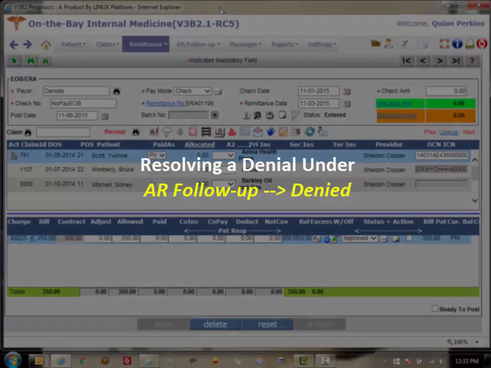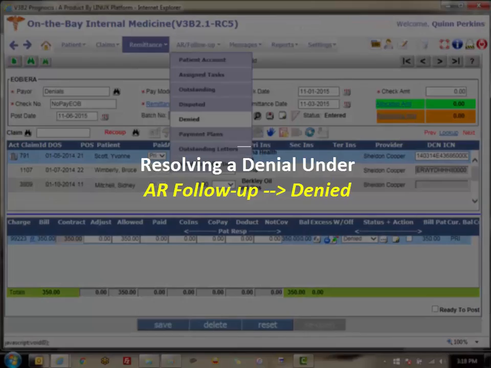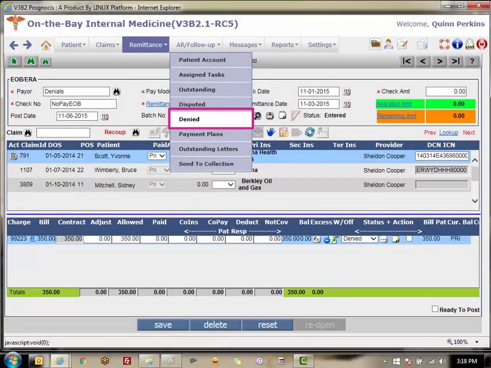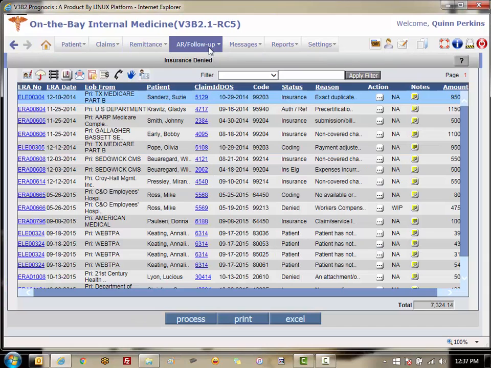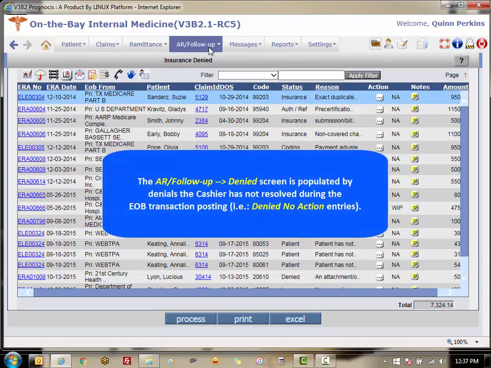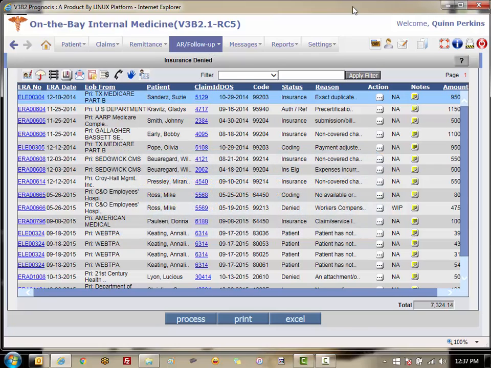Well, now I'm going to go to the AR Follow-Up Denied menu choice. And this is typically where the denials are going to be worked. Now, as mentioned in our overview video, this screen is populated based on what the cashier has posted as a denial with no action taken. If the cashier takes action, as we just discussed, it will never show up on this screen.